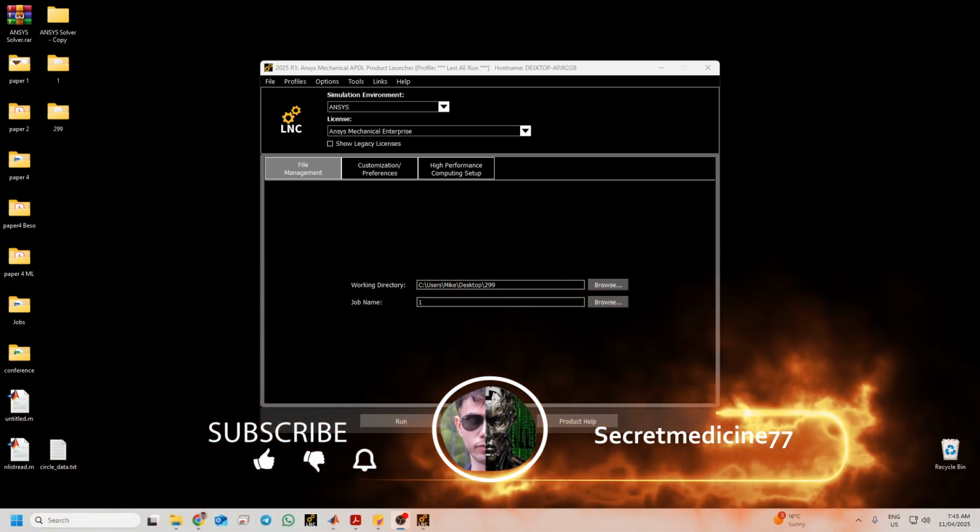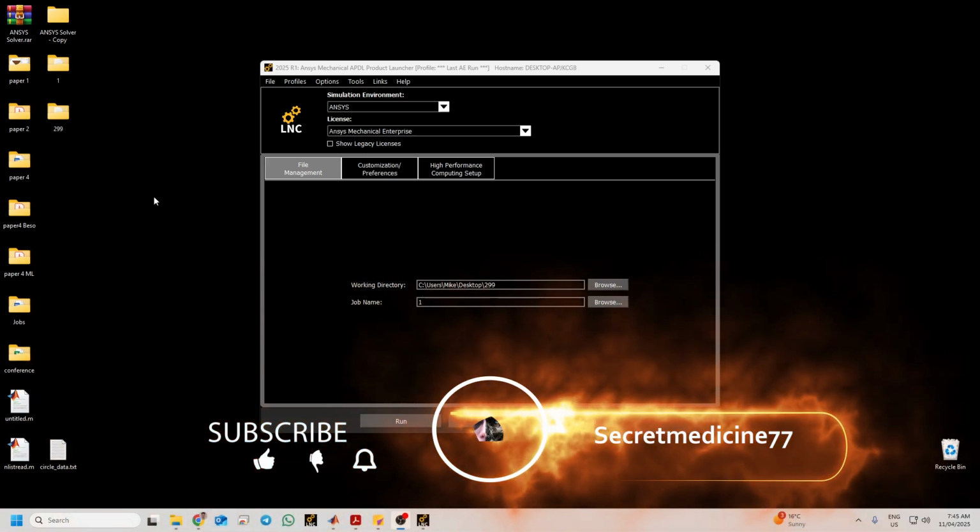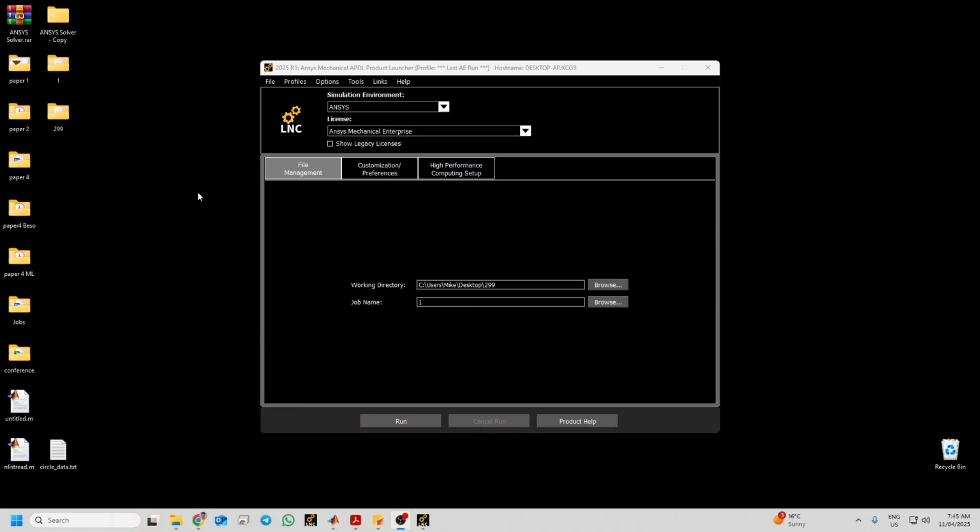Hi everyone, today I'll show you a simple APDL code to get the number of nodes and elements in your model and save it into a text file. Let's go through it step by step.